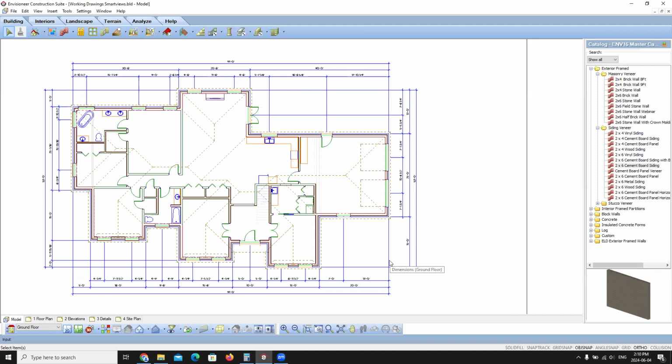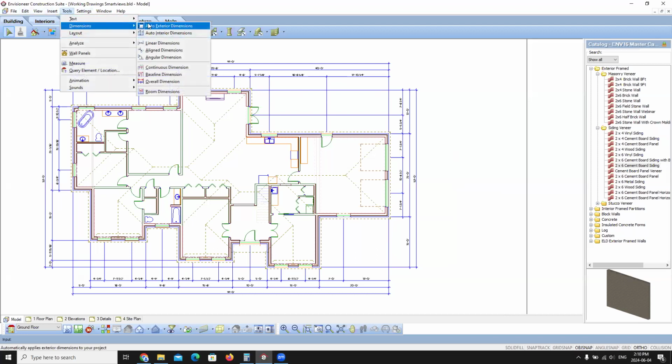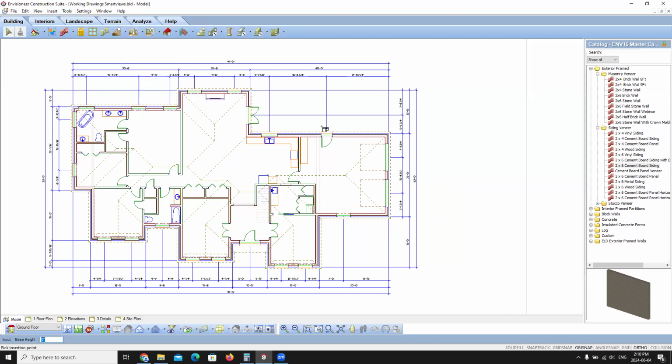I can also add in my auto interior dimensions. So if I wanted to add in auto interior dimensions, I can simply go up to Tools, Dimensions, and I can select the auto interior dimension option. And like I mentioned, it's a running line command. So if I left click once, I move my mouse all the way through my model, and that one's a little too high. So we're going to do that again.